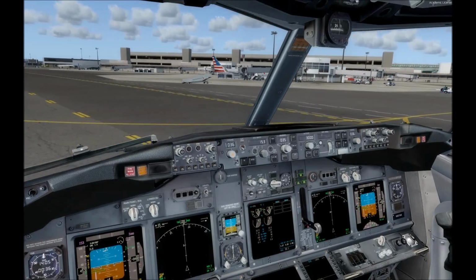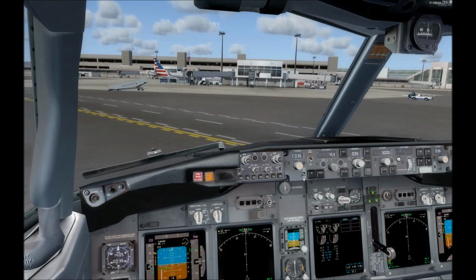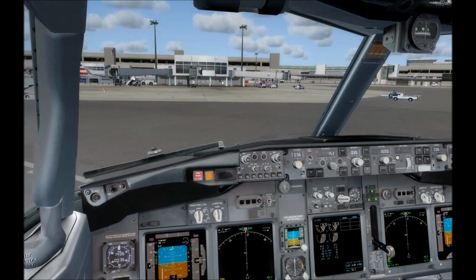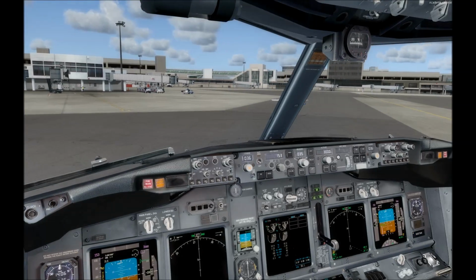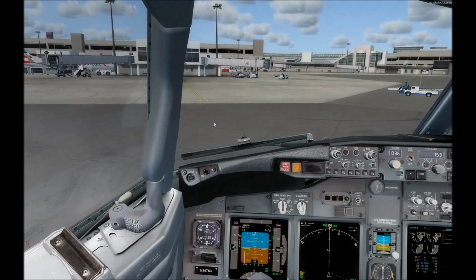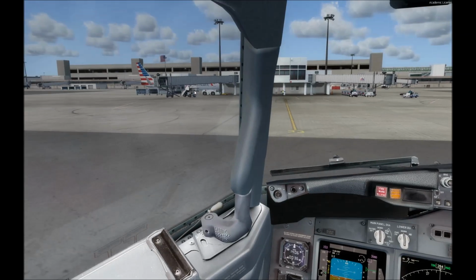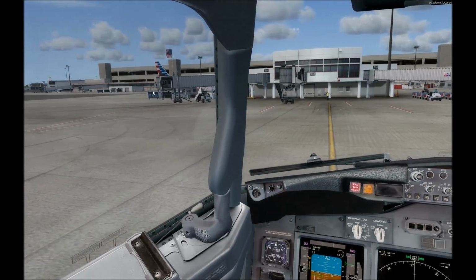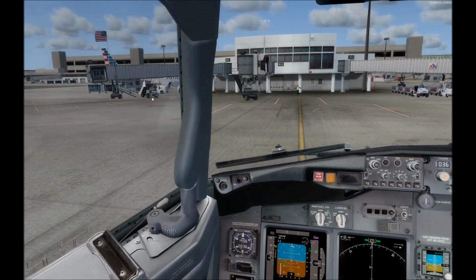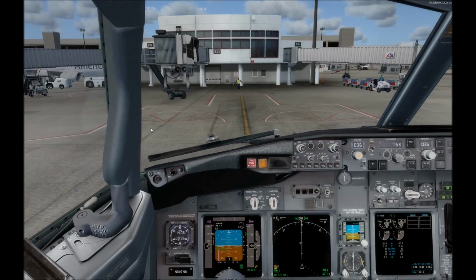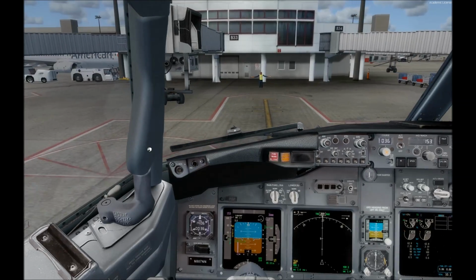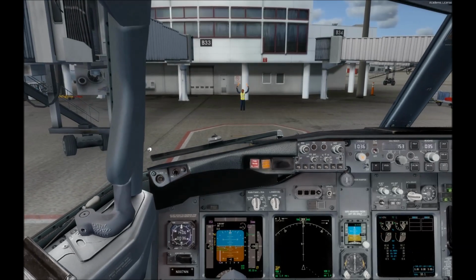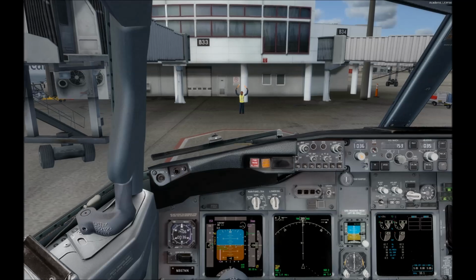TCAS is set. Standby at this point. And Bravo 33, where are you at? Here we are, straight ahead. There's 32, 34. Here is 33 straight ahead. So let's straighten ourselves out. You can see there's another American Airlines 737 right over there. 737-800 it appears. I suppose that's the only option. And we'll creep on in here.